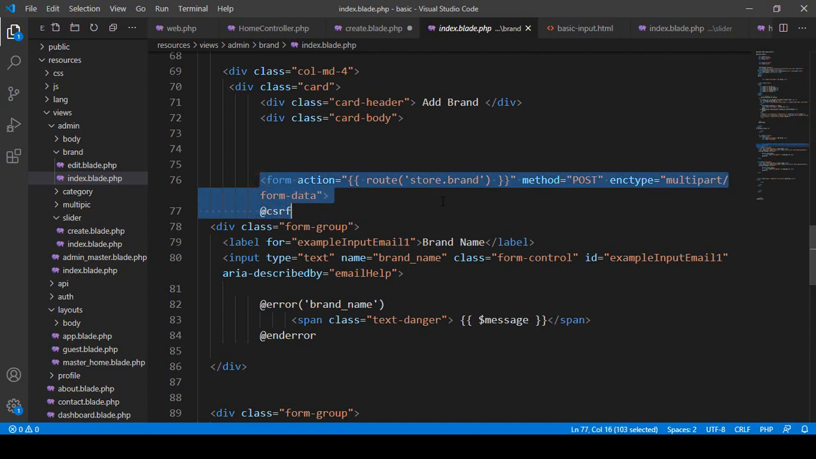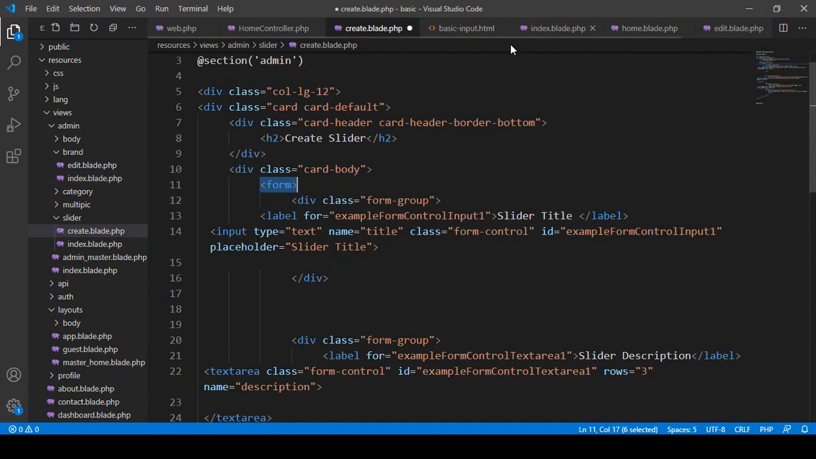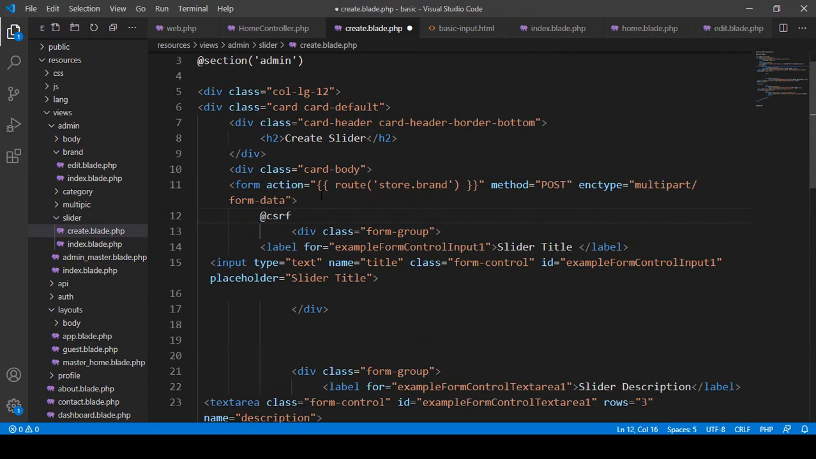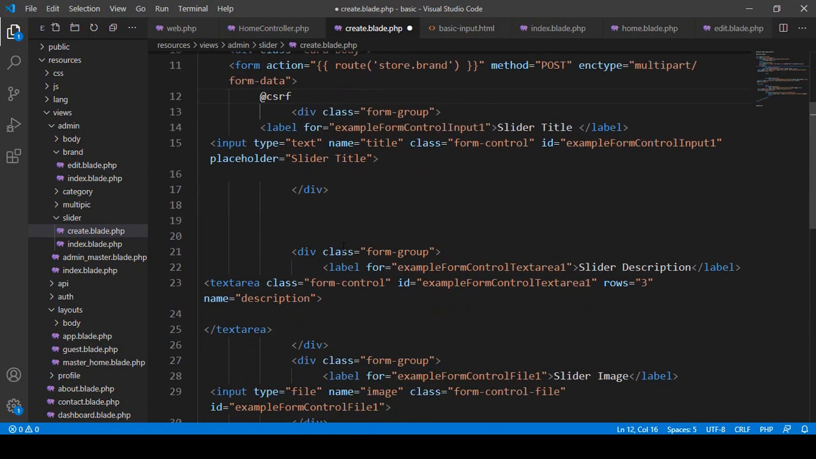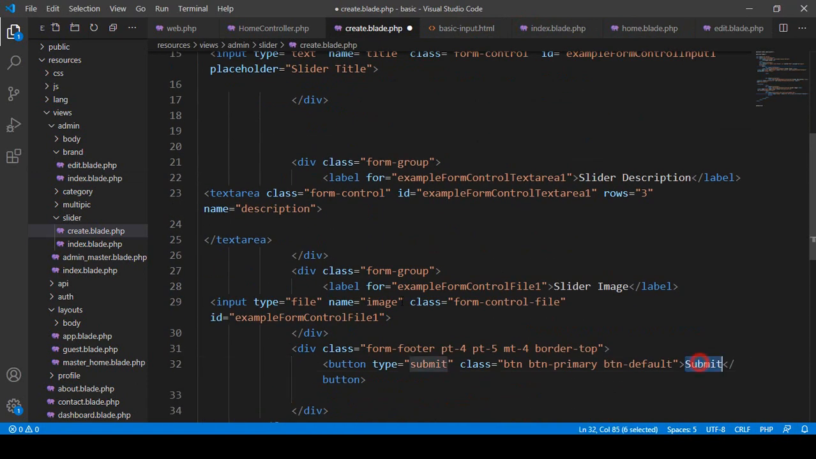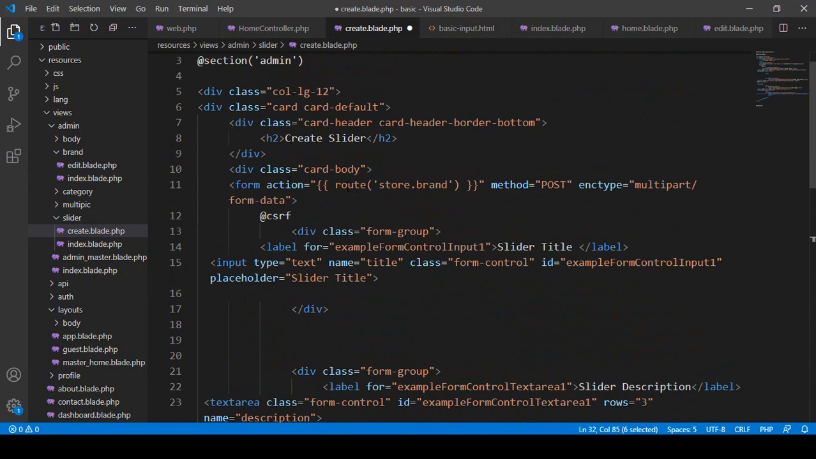So better I copy it from our brand. Now I want to update this part. That means when you click submit, it will automatically go directly to a route, the method will be post, the enctype will be multipart form data, and also make sure you add that CSRF token, because without the CSRF token it will not save this data.